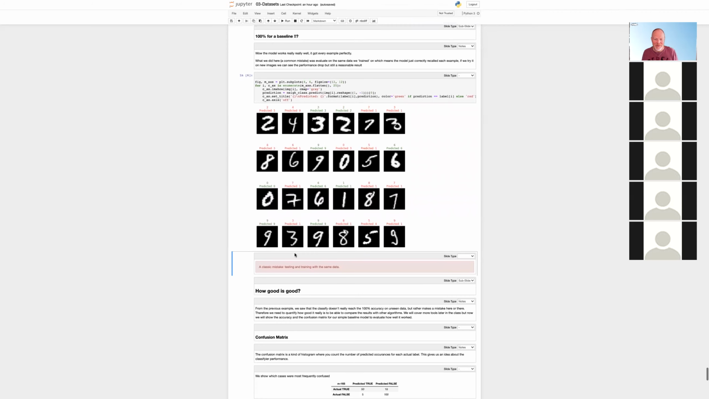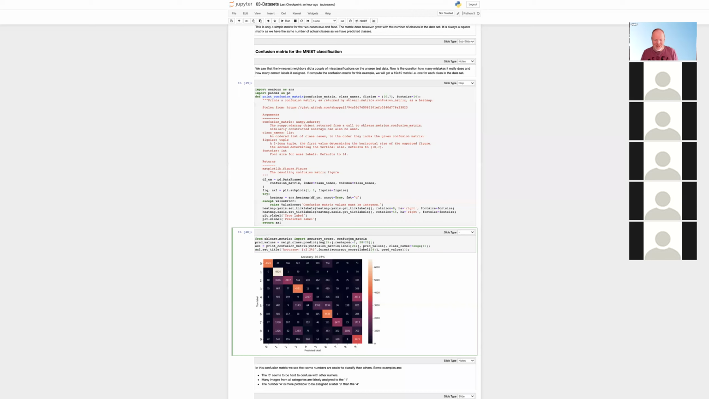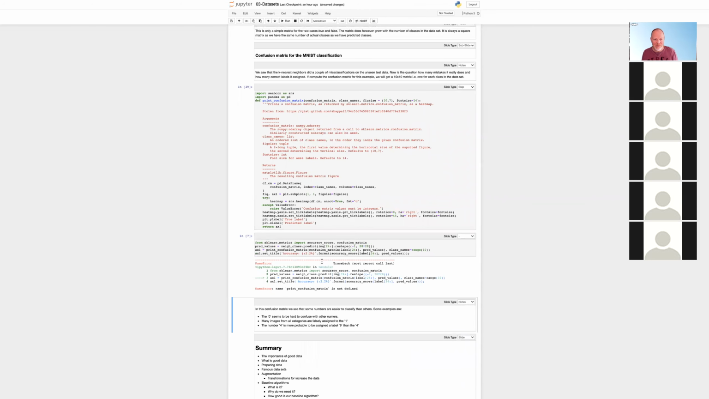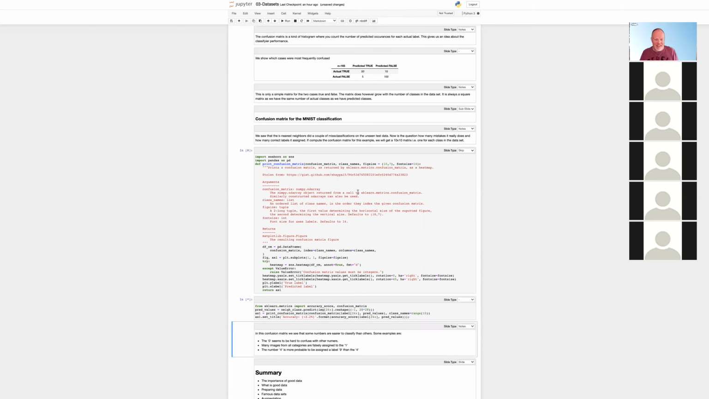That's disappointing, but let's see what happens to our confusion matrix now. It needs to be calculated. I need to do some more stuff. Okay, that's it.